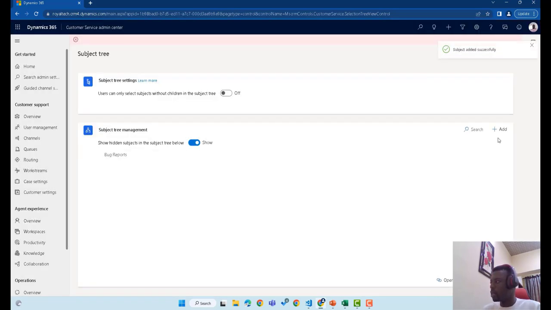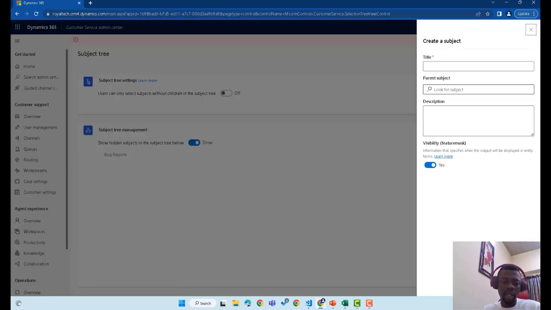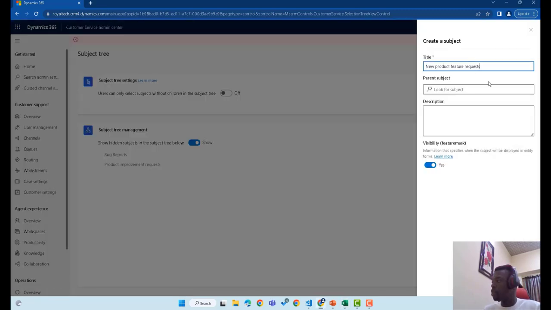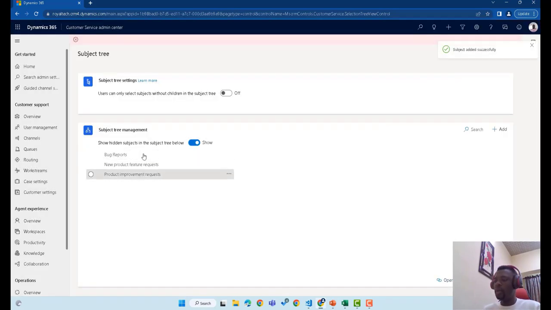So you can see bug reports here. So the next one to add is products improvement request, save and close. So you see that here. Then the last is we have our new product feature. So I click on add new product feature and save and close. So we have the three main subjects here.